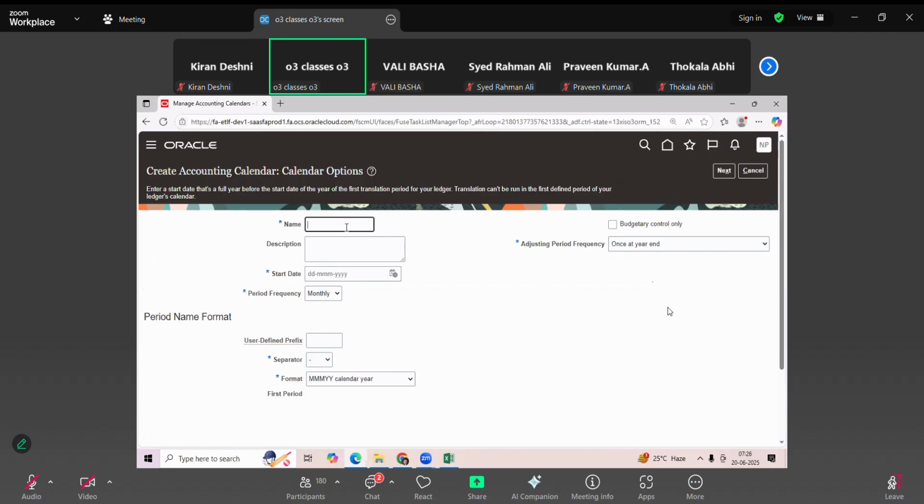So I will define the calendar. What is the client name? Bharat Bio International Limited. I am taking BBIL monthly, or you can define India monthly calendar. The naming convention can be anything, uppercase or lowercase.